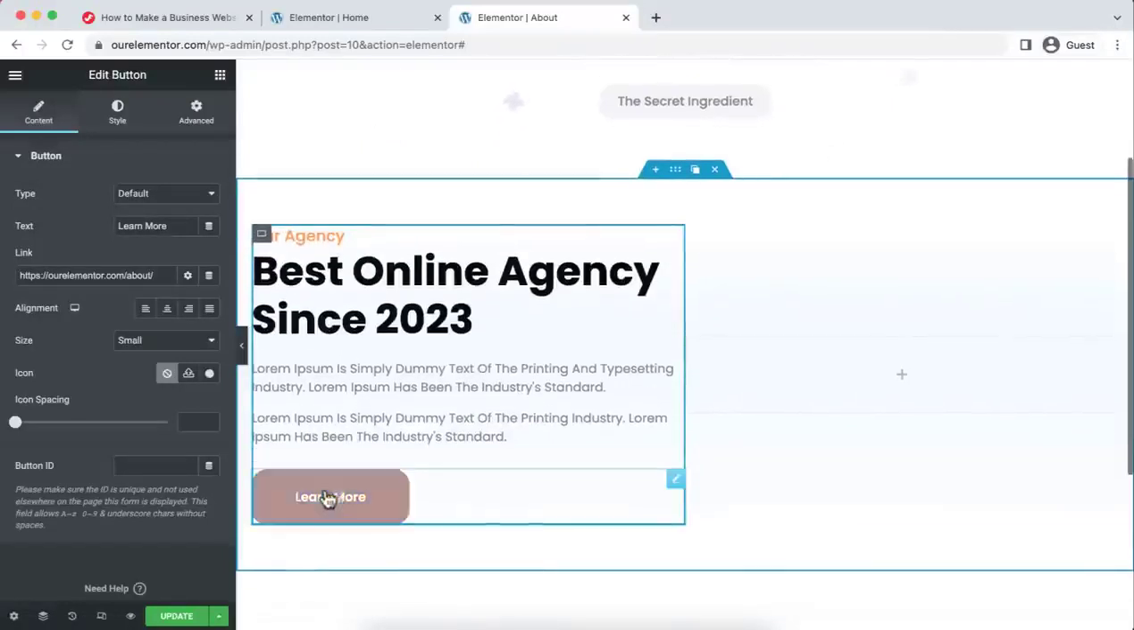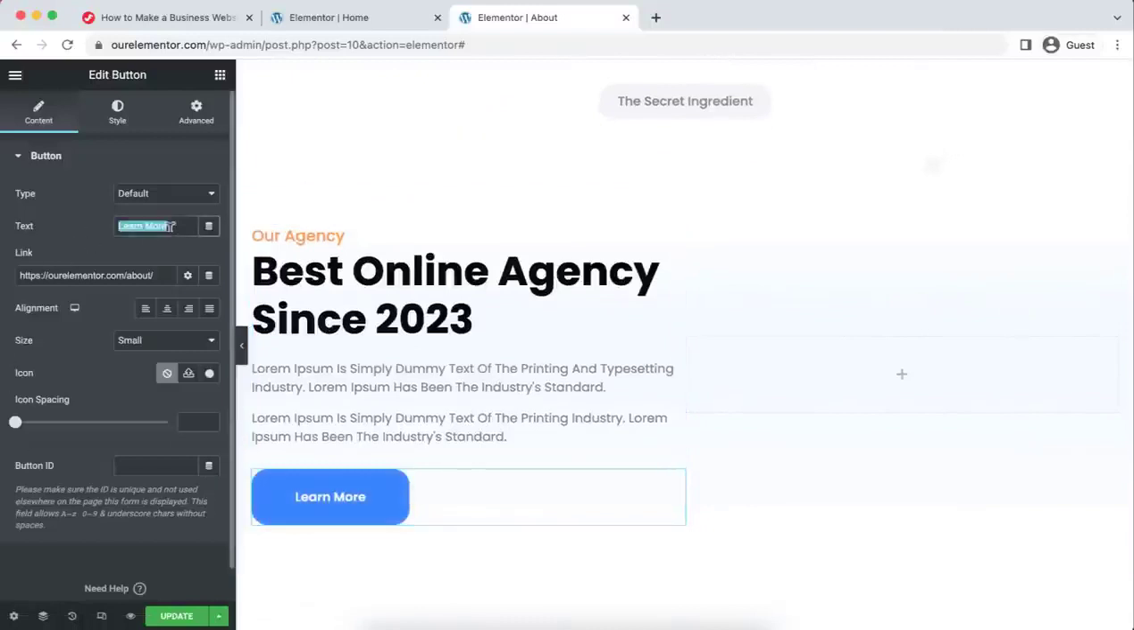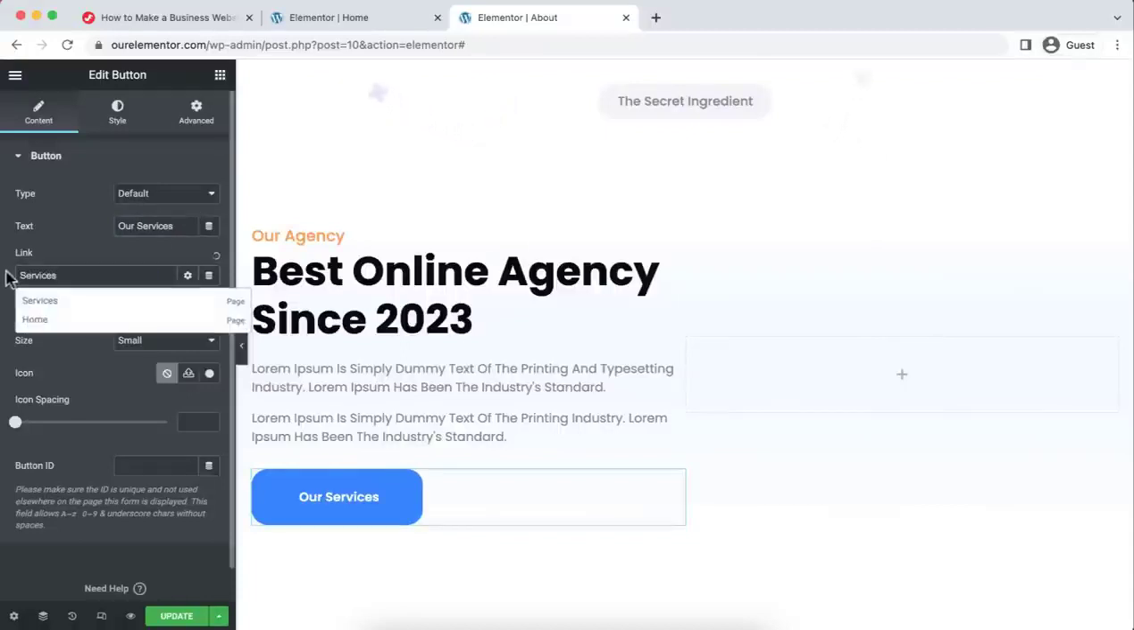Now here with this button, instead of "Learn More," I just wanted to say, for example, "Our Services," and you can link it with our services page. So here I started typing "services." You see it's suggesting the services page, so I'm just selecting the services page.